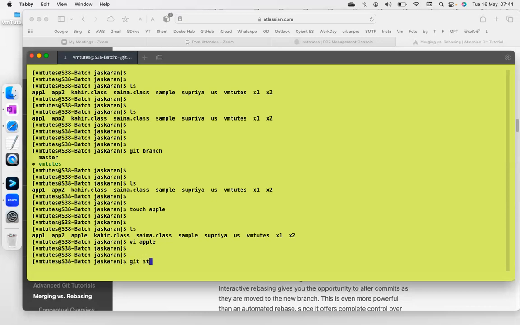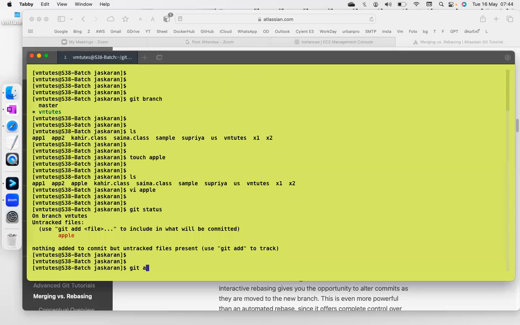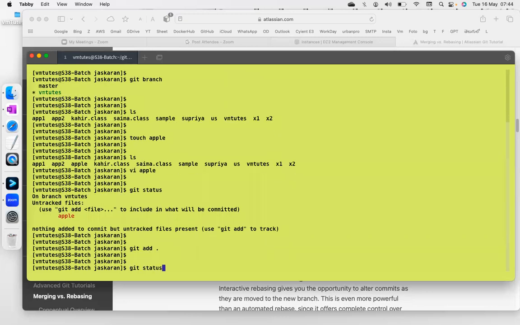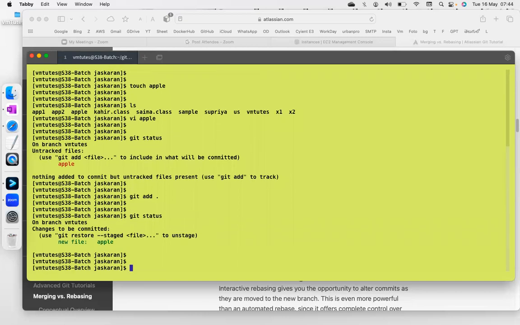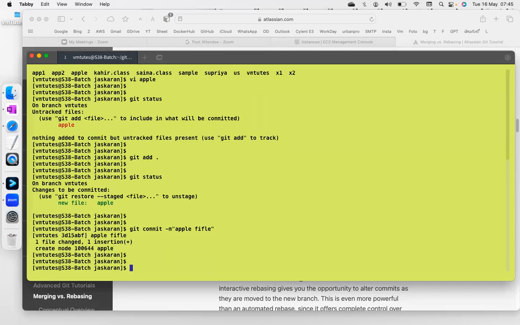Normally, if you give git status, the file is untracked, in red color, as expected. Now I'm adding it to the staging area. So now the file is in the staging area. Next I'm committing. All these things we know, guys, that's why I'm going fast. Git commit -m "Apple file". Done.